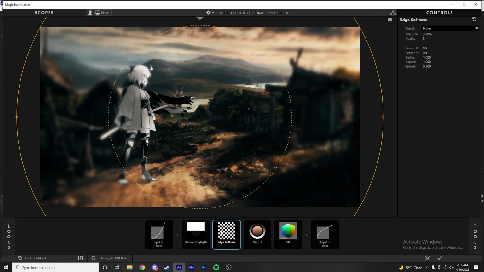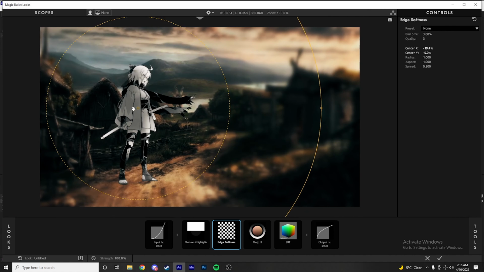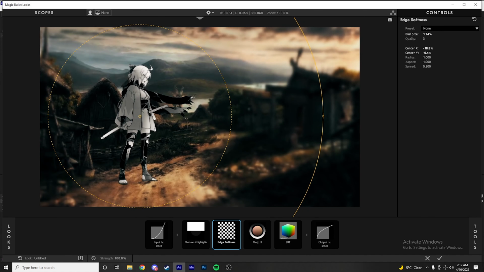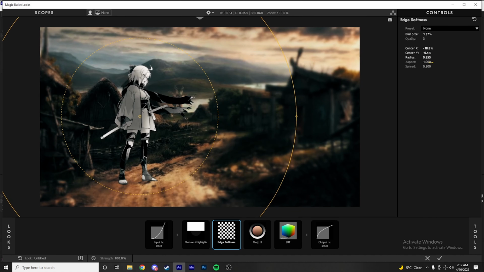Edge softness, you're going to want to adjust. So make your character the center of the blur. And you're going to want to turn the blur size down. And you're going to want to adjust the aspect and the radius, like so.